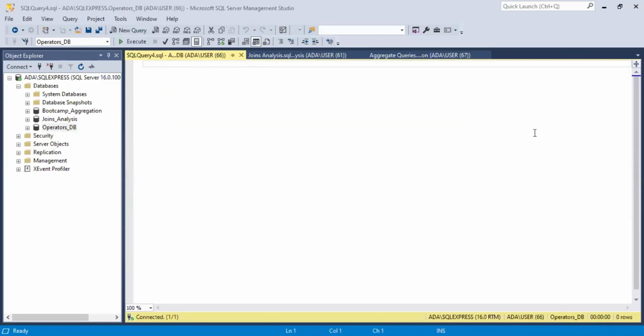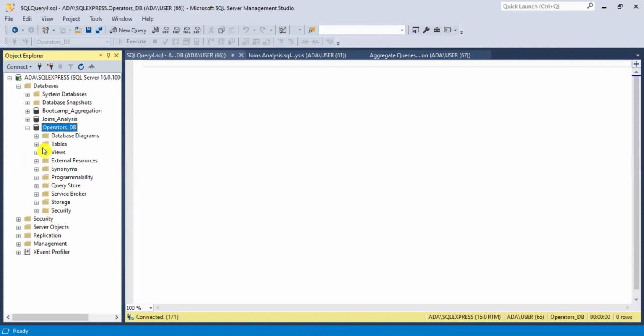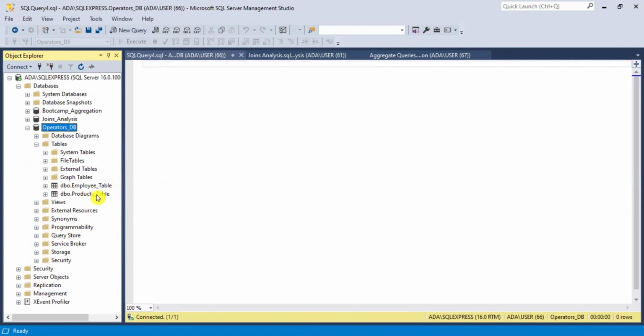In this session, we want to demonstrate how to use the AND, OR, and IN operators to filter data based on multiple criteria. We created a new database called operators DB, and we imported two new tables called employee table and product table. We'll be using these two tables for our analysis.